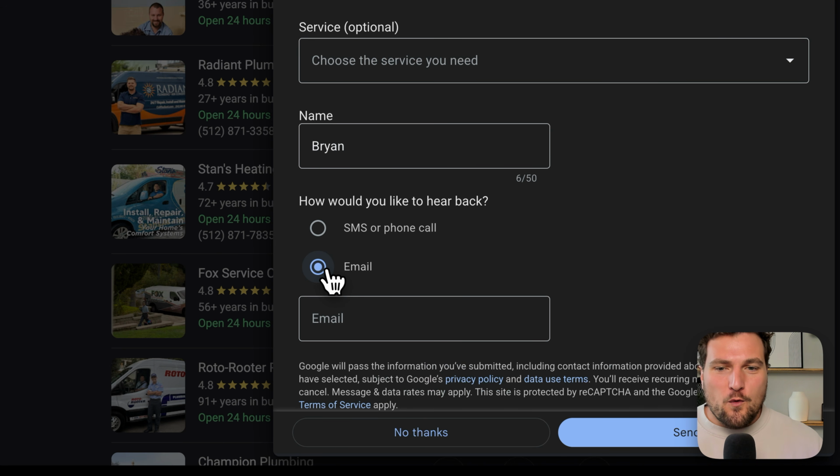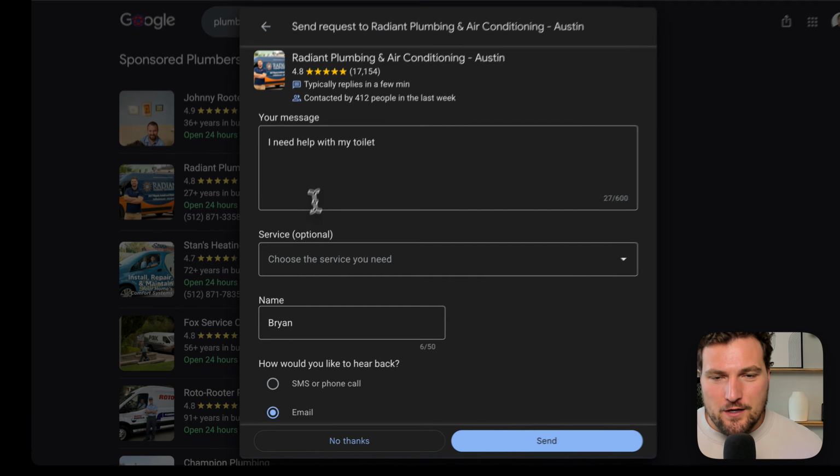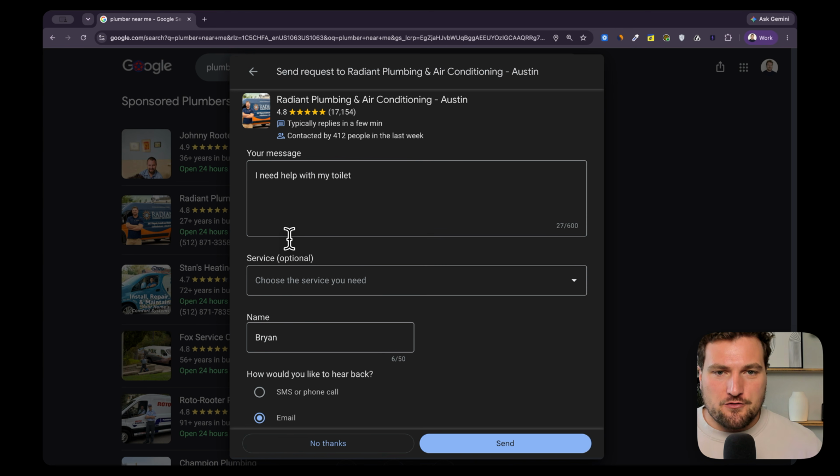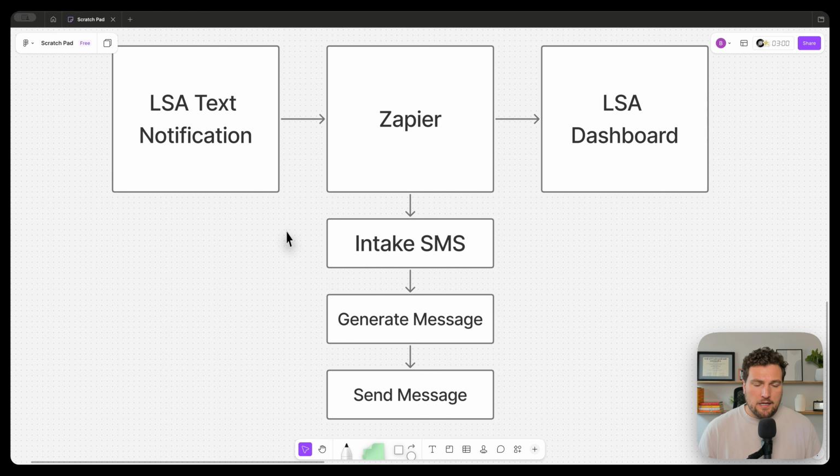So with that preface, let's talk about how we can automate these message responses for Google LSA in just a couple minutes and get you rocking and rolling. The way this integration is going to work is it's going to be very reliant on these LSA text notifications that LSA will send you every time you get a new, not just messaging lead, but every time you get a message, okay?